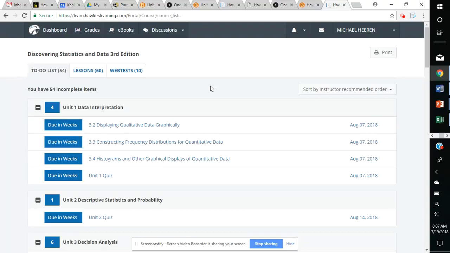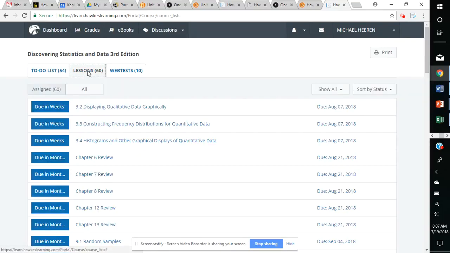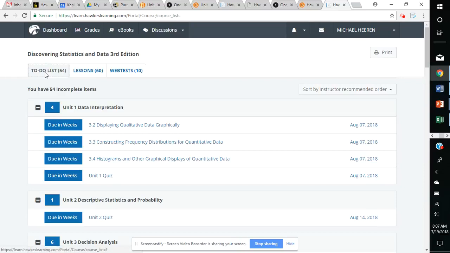When you're on View Course, you will have items listed according to the unit when you first go in. You could also see all the lessons that are possible. So we'll go back here to the to-do list, and we're going to take a look at one lesson in particular. We're just going to take a look at this first one.